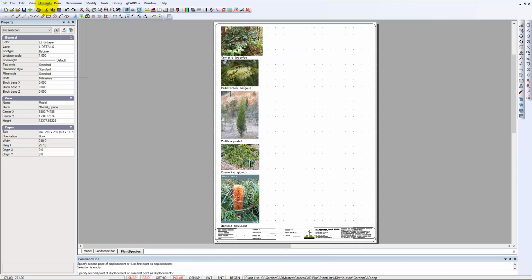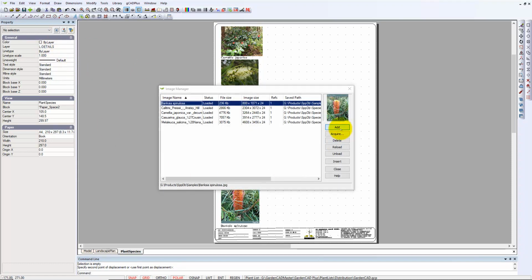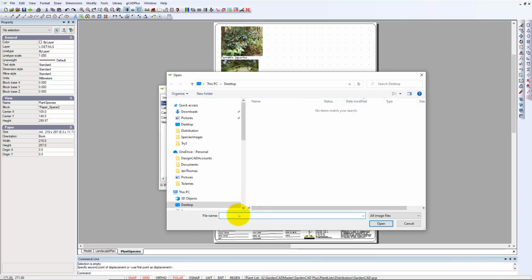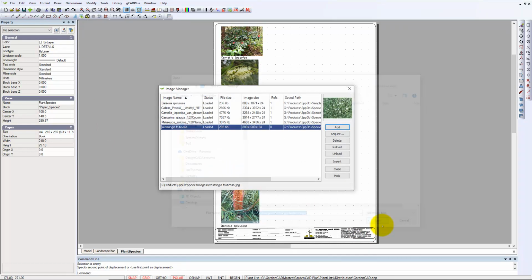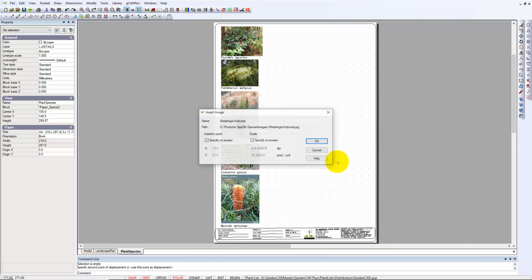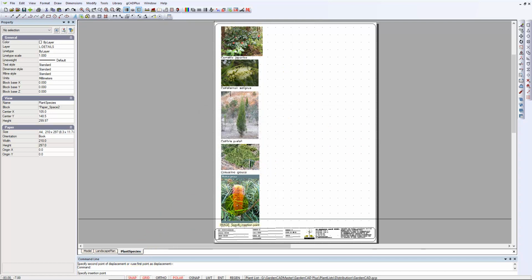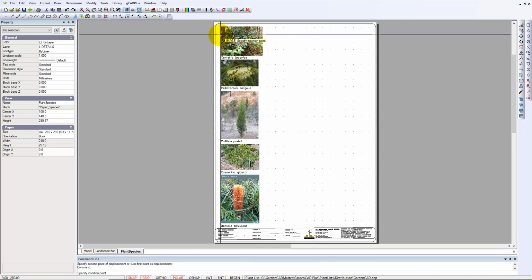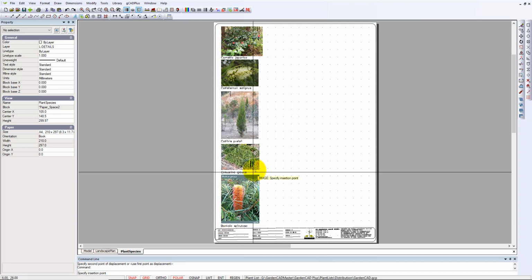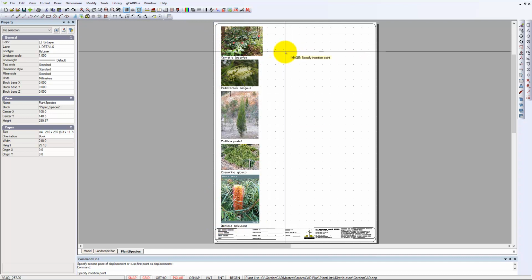So we can go to format and images and add and paste and open that one. So we've added an image of coastal rosemary, and we can now insert it into the drawing. Notice that snap is on and the grid is on. That's how we've been able to line the images up very nicely.